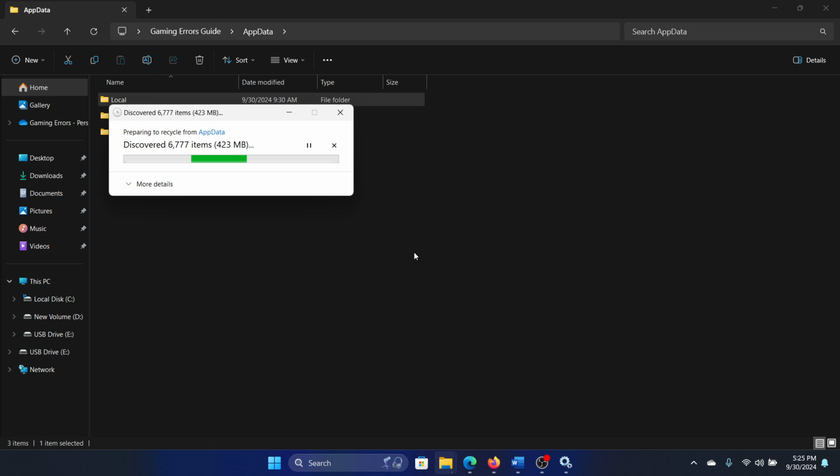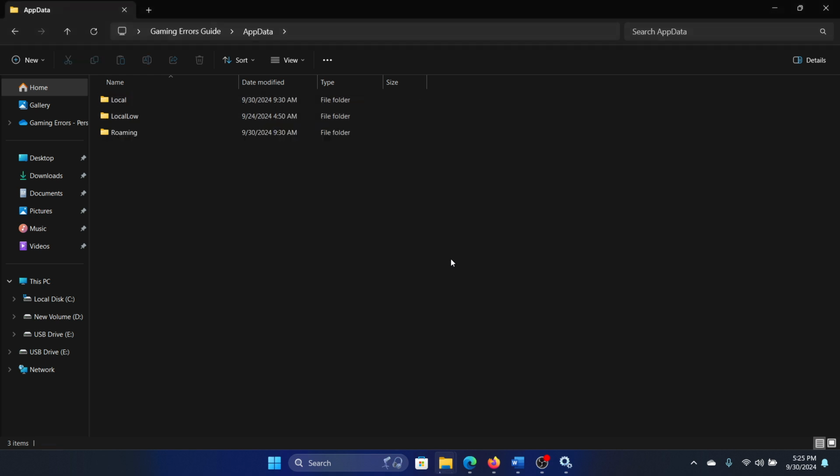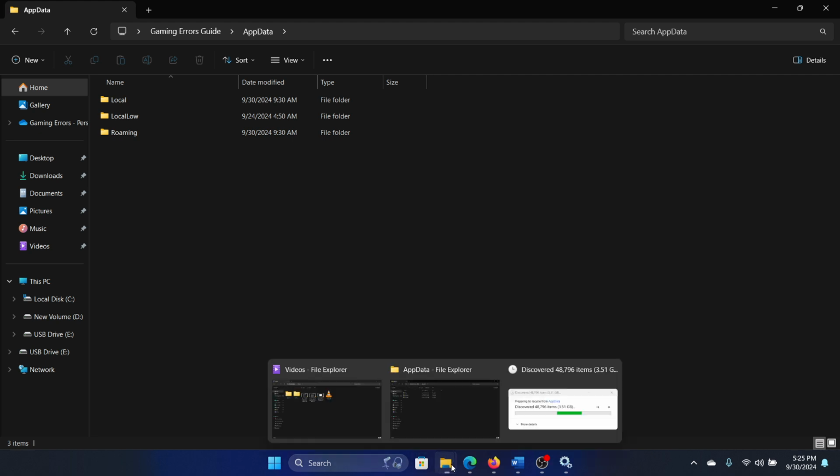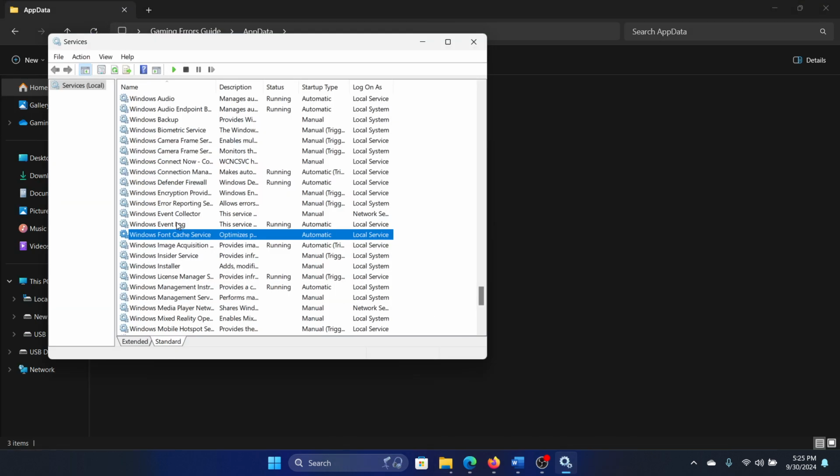It will delete the items which it can delete, and once it does that, then you can restart your computer. And when you restart your computer, you will also have to right click on the Font Cache option and it will get restarted, by the way.